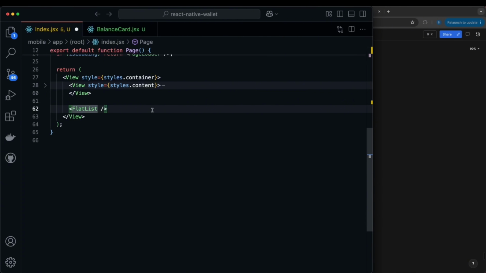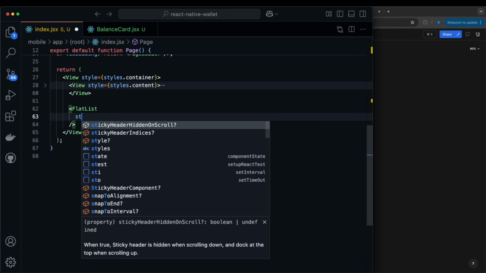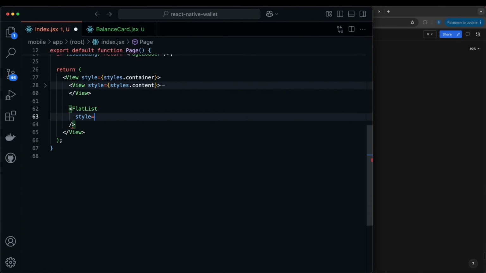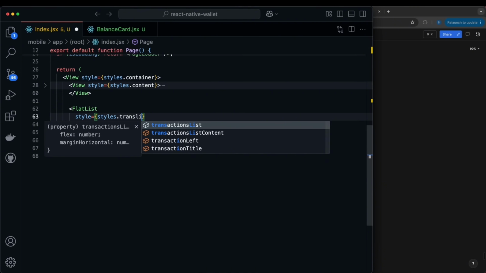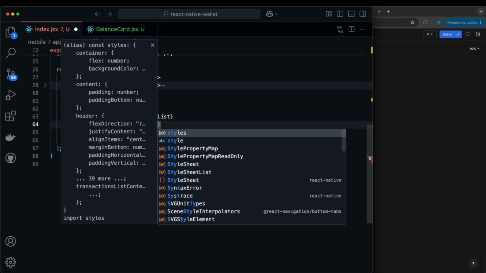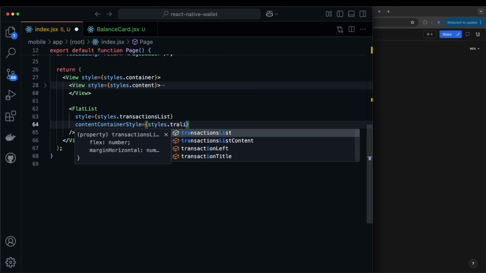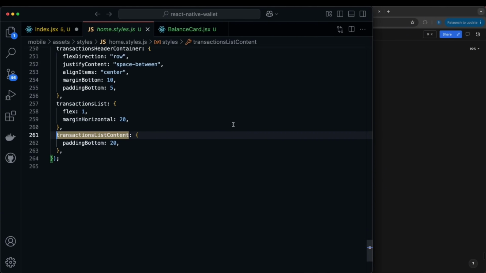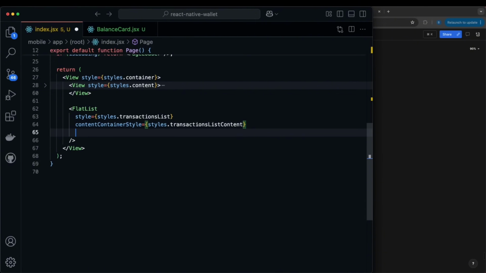This will take a couple of different props. First, let's add the style. I'll say it's going to be styles.transactionsList. And then we can give the contentContainerStyle as well. This is going to be styles.transactionListContent, which is going to take some padding from the bottom. And then we can add the data that we'd like to map through, which is the transactions array.